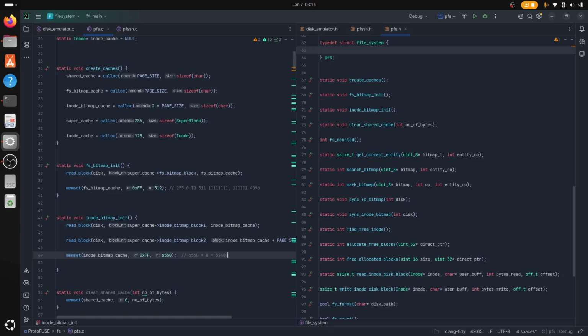So we set everything to 1. So 1 means that all the inodes are free at this point. And for this FS bitmap cache, this means that all the blocks are initialized as free, right? So our super block is free, our inode blocks are free, FS bitmap block is free, inode bitmap block is free, indirect block is free, and all our data blocks are free too.